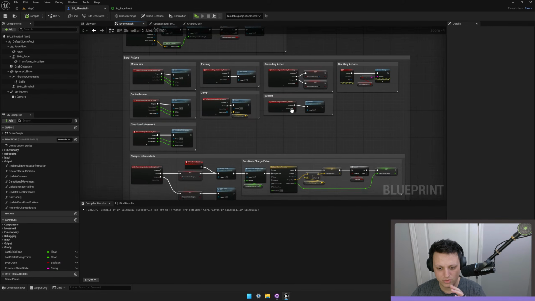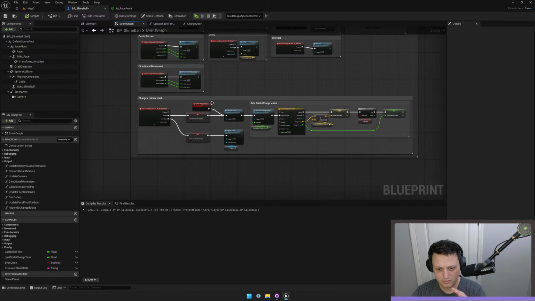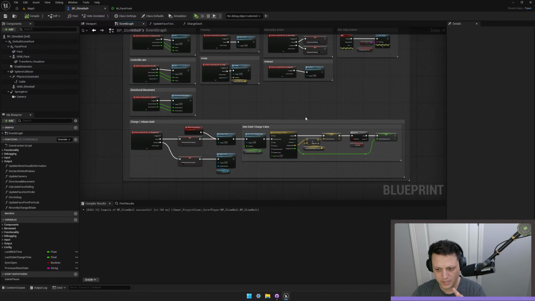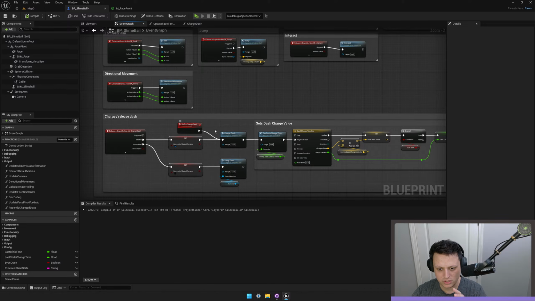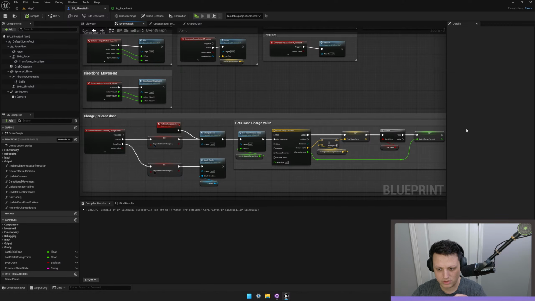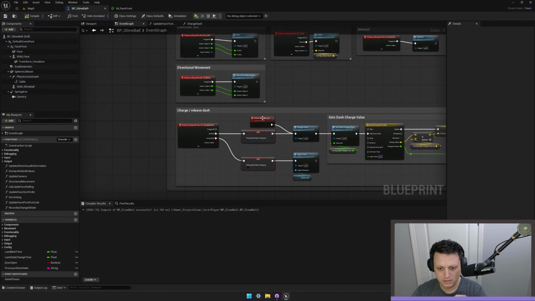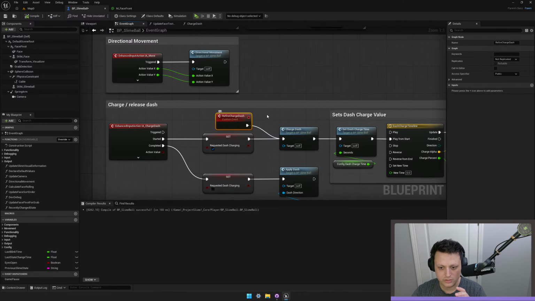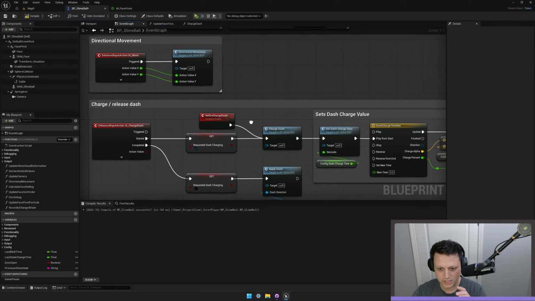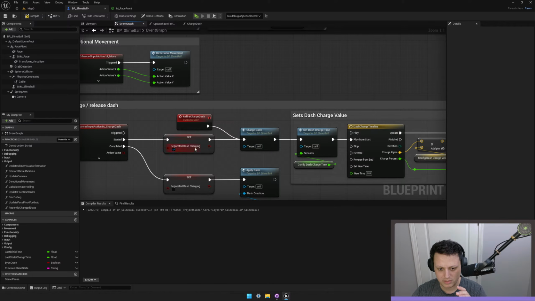I'm going to be honest, I went through a couple different trial and error ideas, but I think that's ultimately how it was fixed. I had to prevent that from essentially always firing if you were colliding with something. And that was done by the requested dash charging variable, and also having this refire dash charge happen.